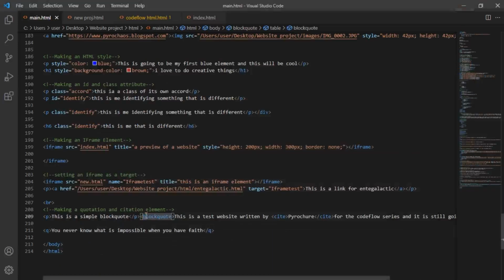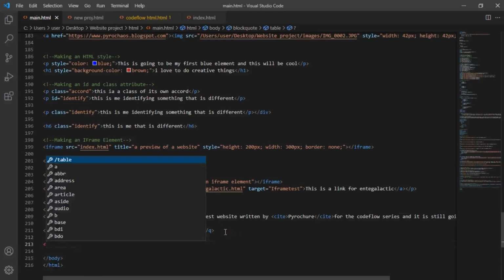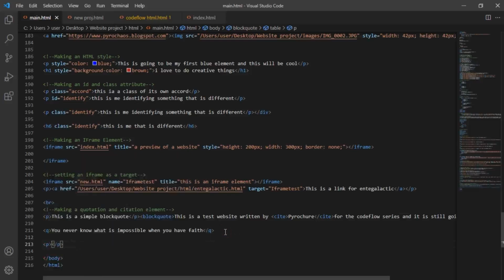Another quotation and citation tag that we have is the ABBR, which stands for abbreviations. And as you know, we actually have to put abbreviations in some of our web pages. Okay? So let's create an abbreviation. To create an abbreviation, we use the ABBR. But first, we have to create the paragraph tag, because it's in the middle of the paragraph tag that we get to type in our abbreviation.